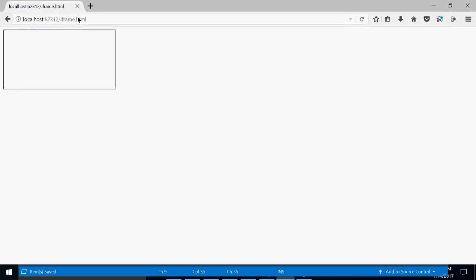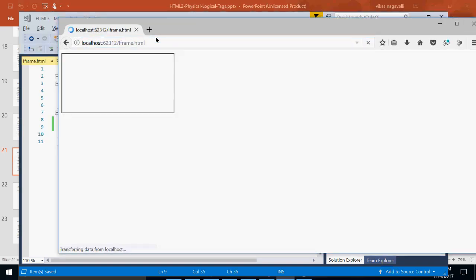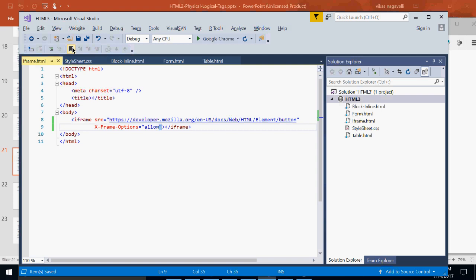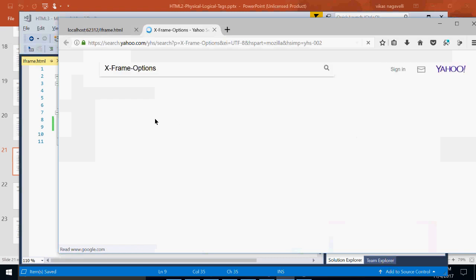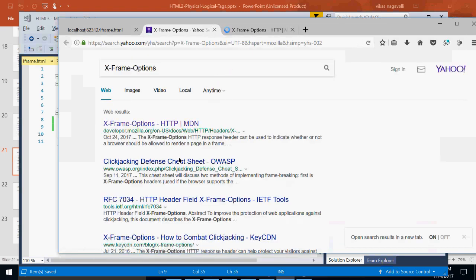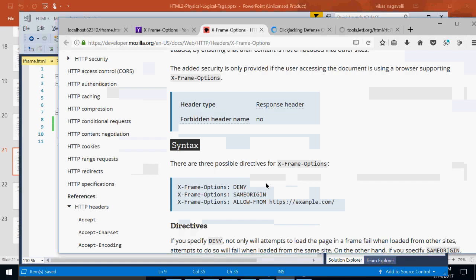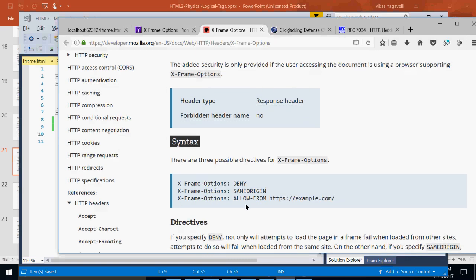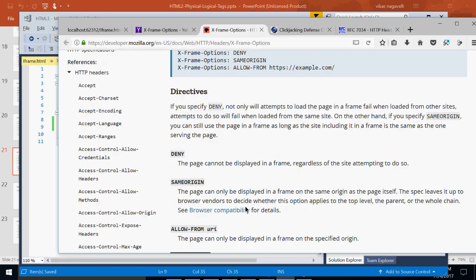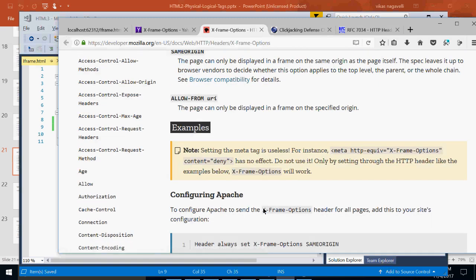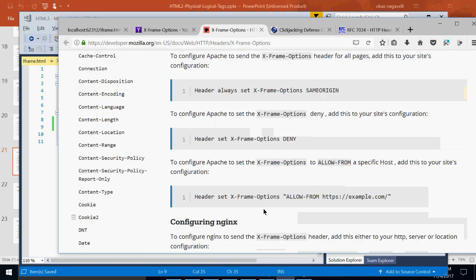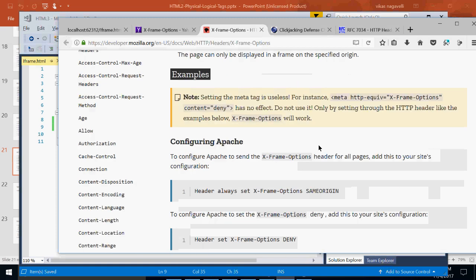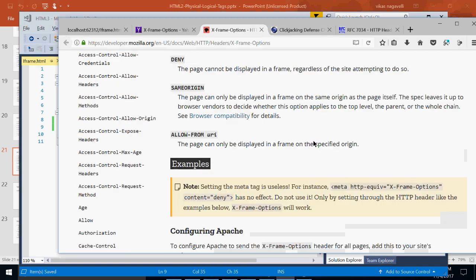Let us see what happens. Let us see X-Frame-Options. Generally we have stopped using iframes actually. So allow-from is what we have to write. Allow from, yeah. So allow same origin, like we have same origin, right? So let us write same origin.